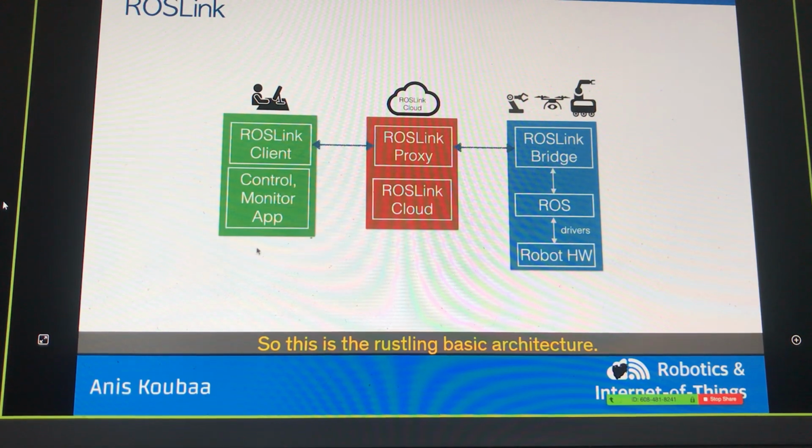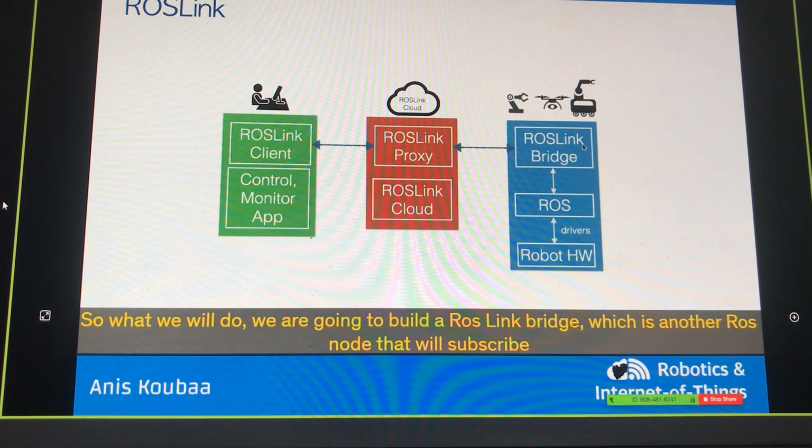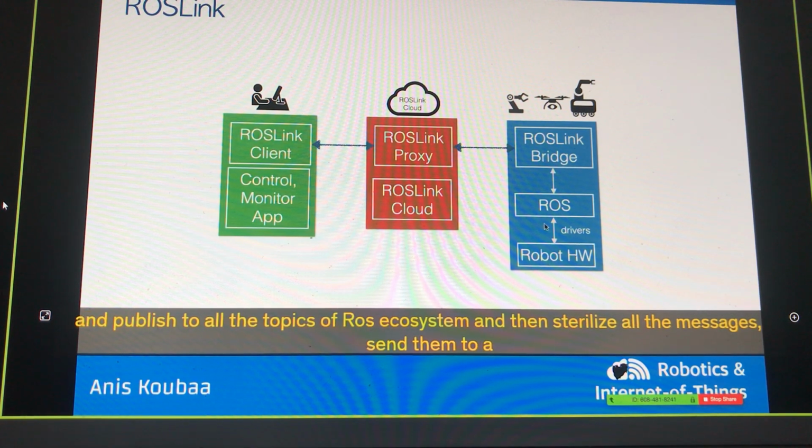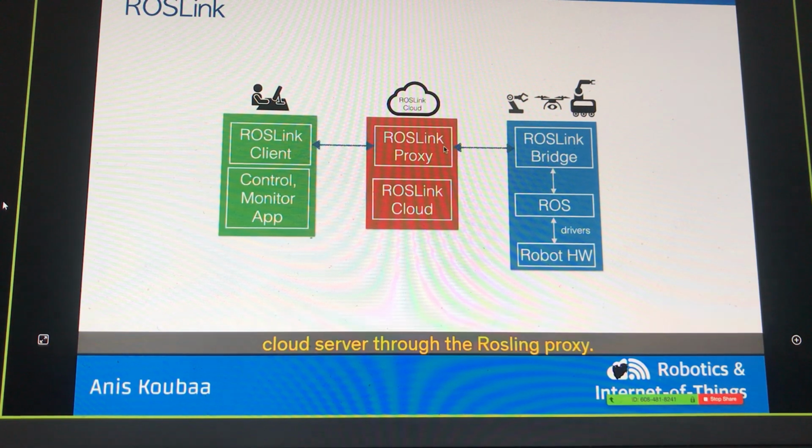So this is the ROSLink basic architecture. You have a robot. This is the hardware of the robot, and on top of it you have ROS. So what we will do, we're going to build the ROSLink bridge, which is another ROS node that will subscribe and publish to all the topics of the ROS ecosystem, and then serialize all the messages and send them to a cloud server through the ROSLink proxy.